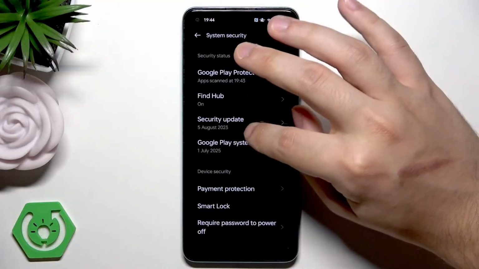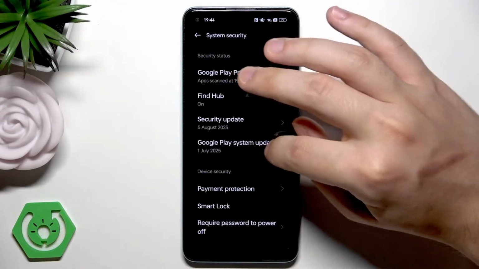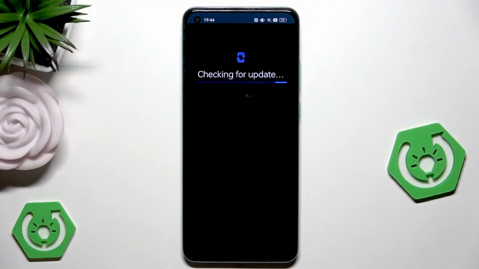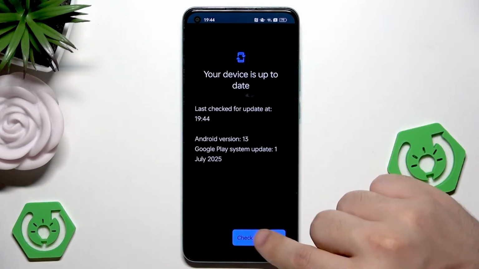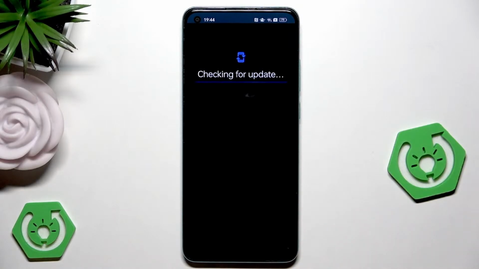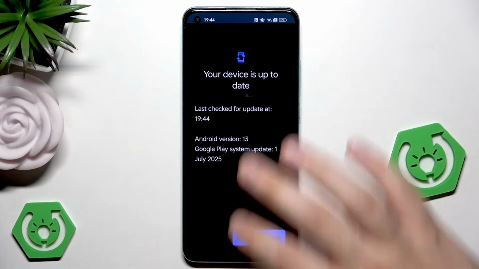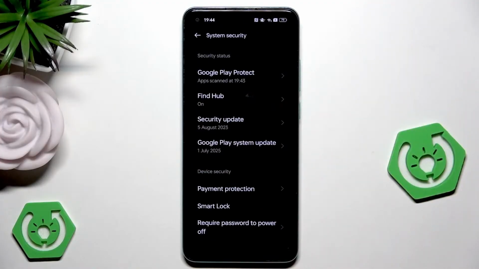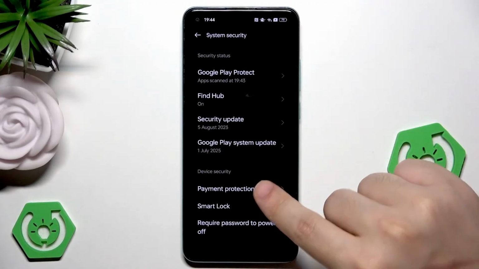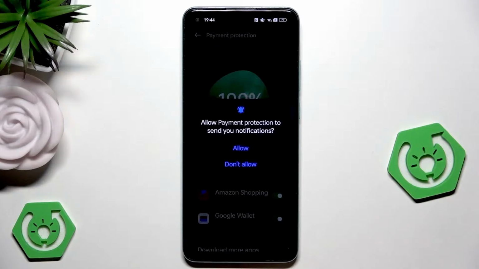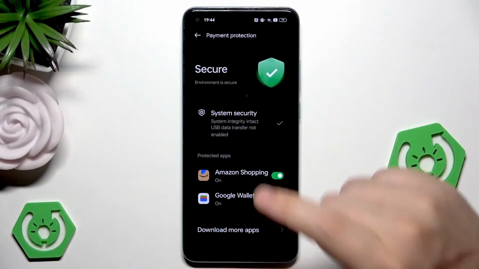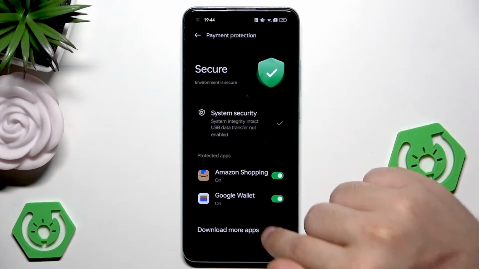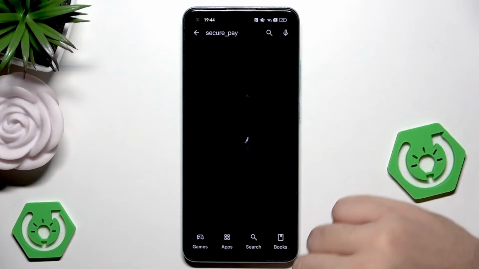Okay, next thing is the Google Play System update. Let's check for the updates. In my case, everything is up to date, so I don't need to download anything. Just to make sure, we can click on manually. And everything is still up to date. Okay, we also have the payment protection. In here we have a list of protected apps. It's good to have this feature enabled. And also if you want, you can download more apps.